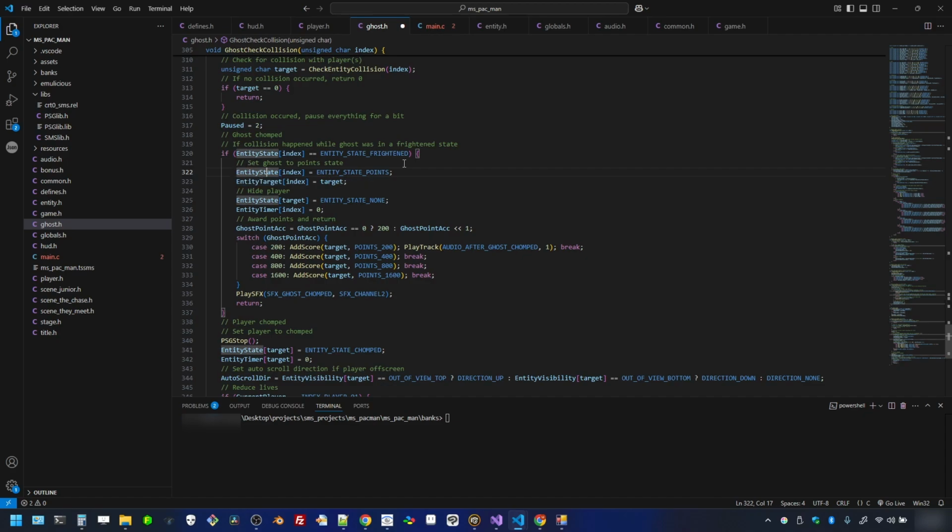So we're going to set the state of the ghost to points. So that point value shows 200, 400, 800, 1600. So we're going to set that state, and then we're going to have the target. We're going to temporarily set the target to the player that the ghost ran into. So we're going to set that target, and then for the small moment when the player chomps a ghost, when the score shows up, the player disappears during that portion.